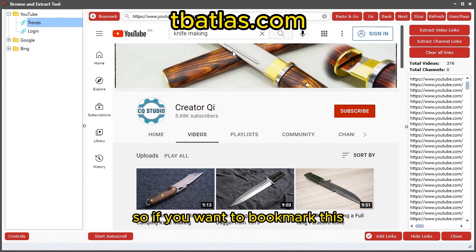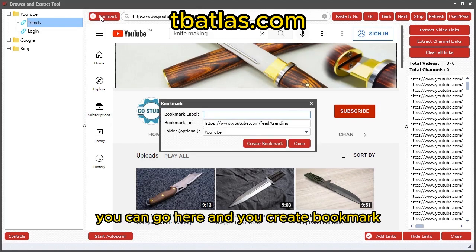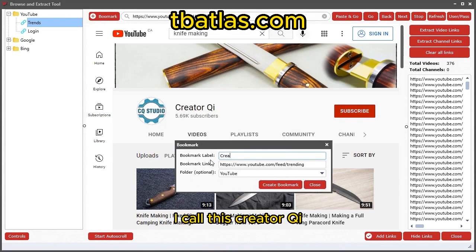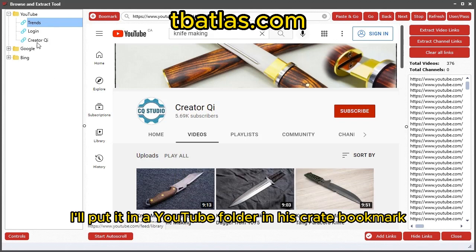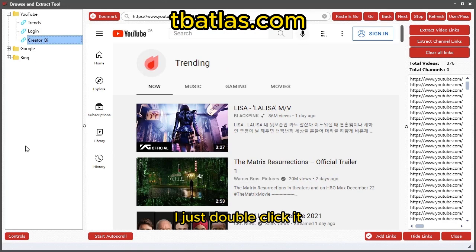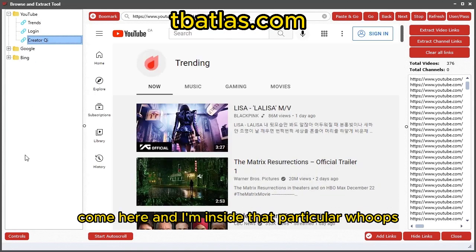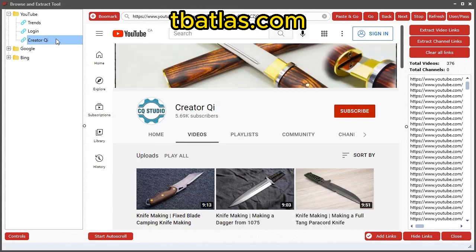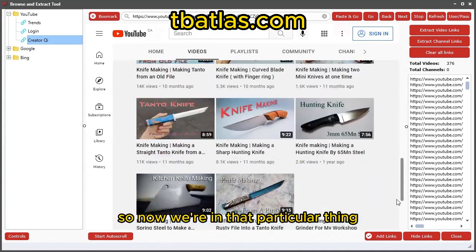So if you want to bookmark this, you can go here and create bookmark, and you make a label. Call this creator QI, and I want an optional folder. Well, I'll put it in the YouTube folder and just create bookmark, and there it is. So next time I want to go to this, I just double click it, and now we're in that particular channel.